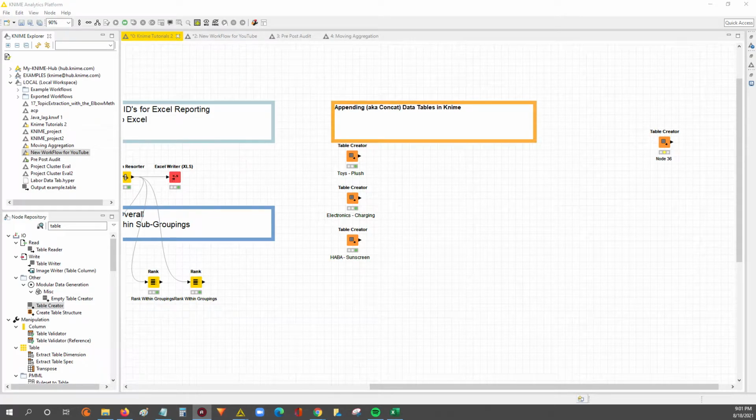Hey guys, Nick here. Today we're going to go through a quick video on how to append data tables in Knime. Some of you might know it as concatenating tables, but anyways, we'll go through that right now.